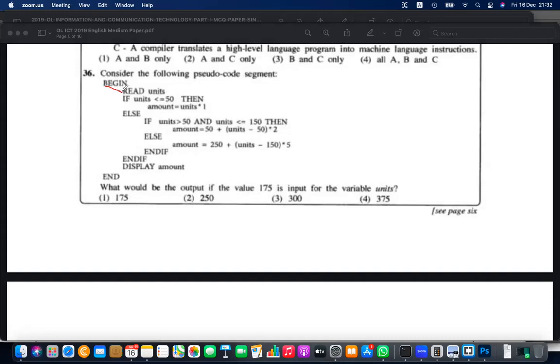Begin, read units, 175. 175 greater than 50? Yes. Less than 50? No. Then it will go to the else part, skipping this. If it is greater than 50, yes, and less than 150, no. Again, go to the else part. Then only the else part is there, so this will be executed.